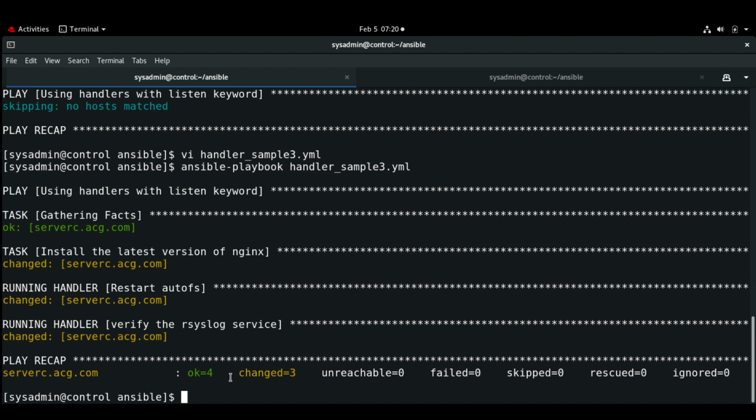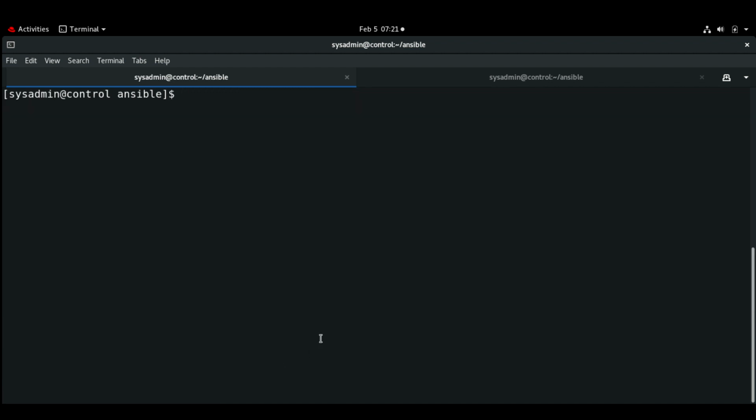Okay, so next we'll see determine when handlers can run. Basically, we know handlers run at the end of the play only once all the regular tasks have been executed. But in case we wanted to run the handlers before the end of the play or in between any of the other tasks, then we have to add a meta task to flush them using the meta module. So let's see some example for that.